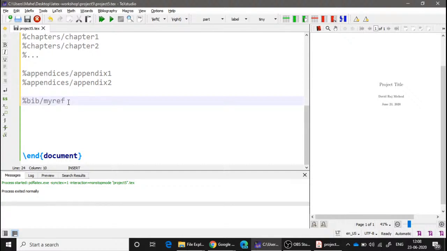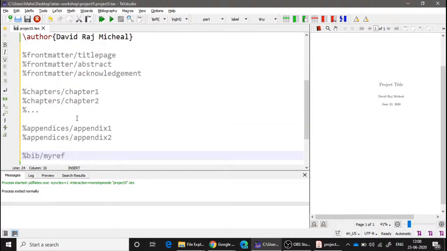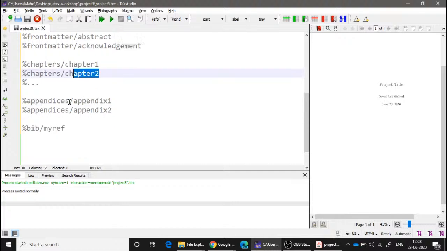Okay, so what we have done right now, we have done front matter, and then under that title page, and then another front matter, that is abstract, another front matter, acknowledgement, chapter, chapter 1, chapters, chapter 2, appendices, appendix 1, appendices, appendix 2. So that's how we have done, right?